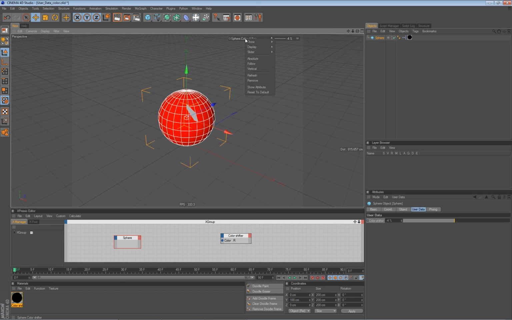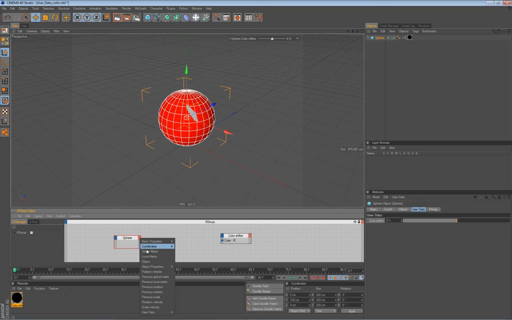Let's put that value to default, so right click, reset to default, and the default value is 0. Once again, we can add that same user data, but just to be sure, we edit it once again, so we avoid any potential problems if this hasn't updated.